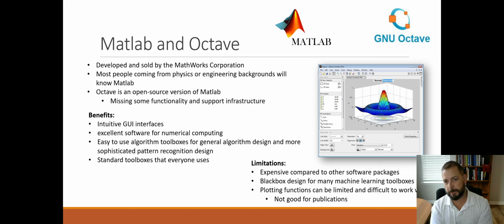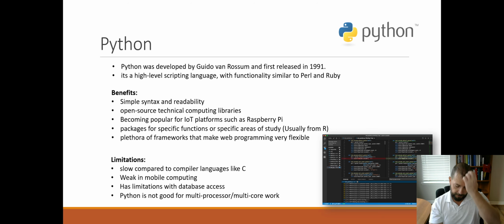Some of the plotting functions are limited and difficult to work with. And so oftentimes you will end up taking your output and manipulating it in another software program, especially when it comes to publications. So this is a little bit of a limitation.